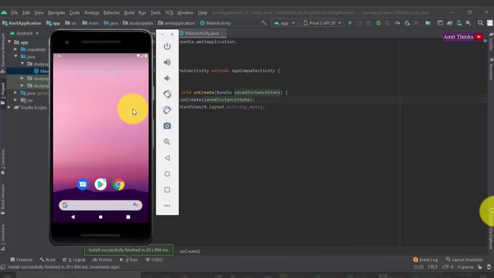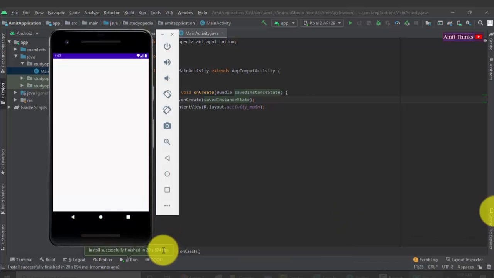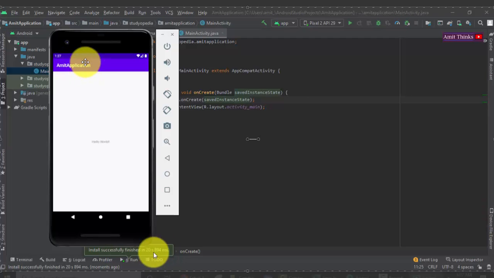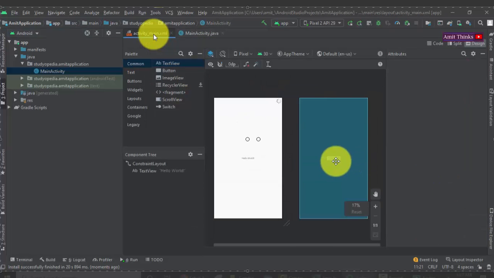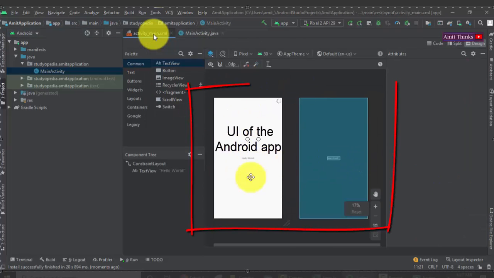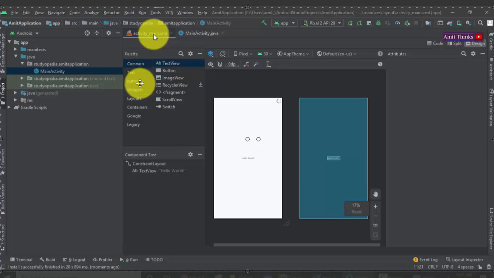Here you can see it is launching the app, the default Amit application app. Amit application is visible. It's the title of the app. Hello World is visible. So we have created our first demo app. Now let's see the XML file. Here you can see hello world is visible here. So this was the GUI. I told you the graphics. If you want to create a button, just drag it. If you want to create a scroll view, text view, just drag it here and do the settings.